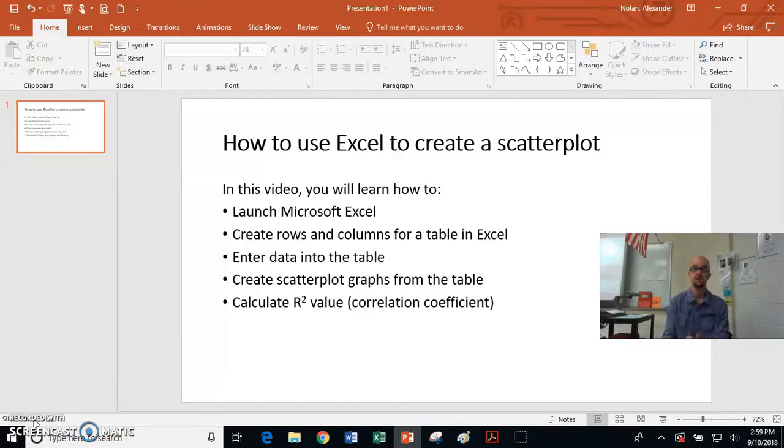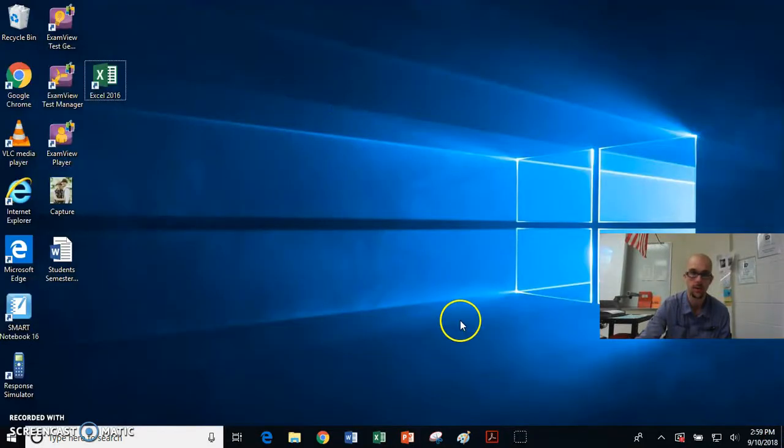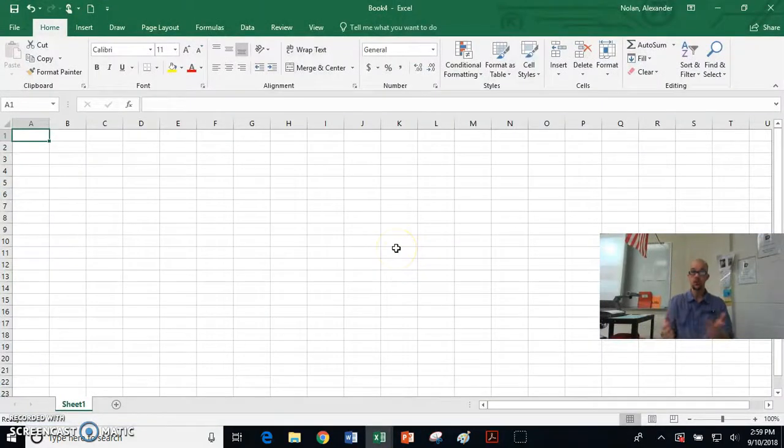So to find Excel, how do we launch Excel? Excel's symbol is this little green X with a little spreadsheet next to it. If you find it in your desktop, it might look like this. It's this little X with a spreadsheet, or you might have to go down into your startup menu and find Microsoft Office, go into that, and you should find Excel, and it'll open right away. When it does, it's going to open to this.